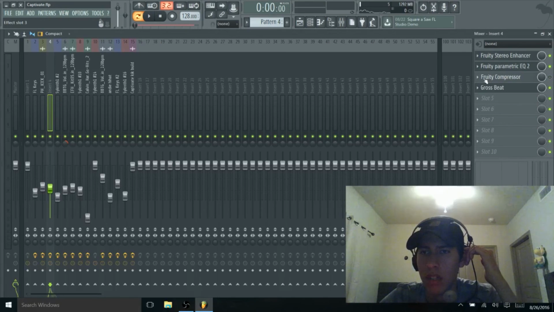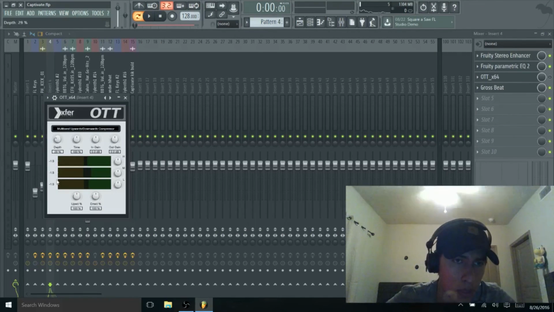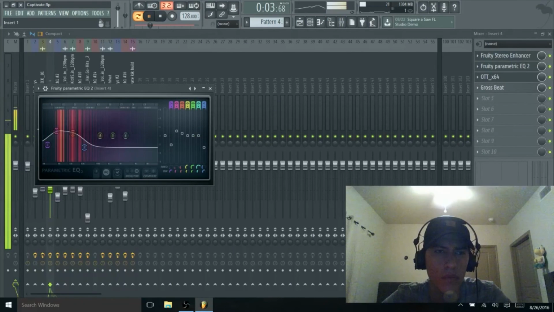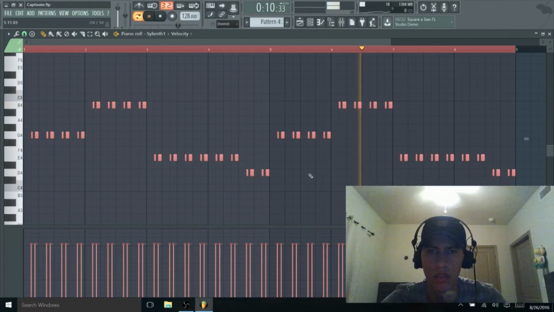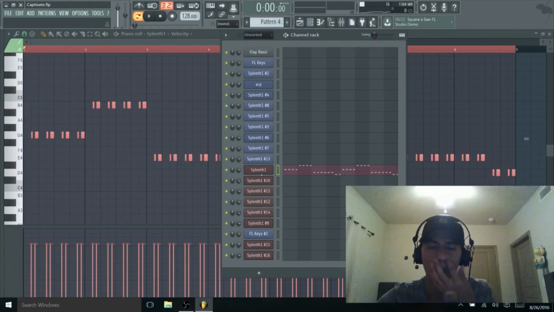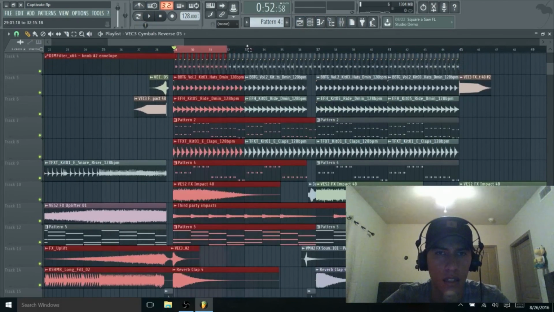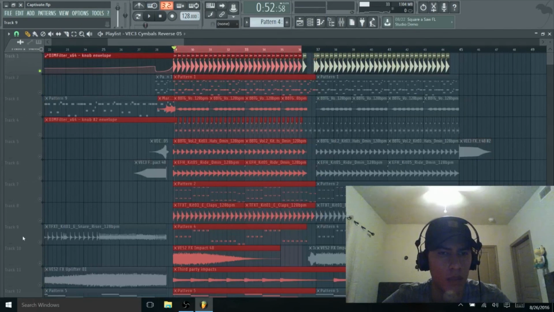Let's take off this one and try an OTT compressor. I don't know what I'm doing with this, but I usually have the depth somewhere around here. Let's try and mess with it, see what happens. Let's try this. Yeah, so I don't know. We'll see what happens. Hopefully I didn't muddy it up, but let's see how it sounds with the kick.